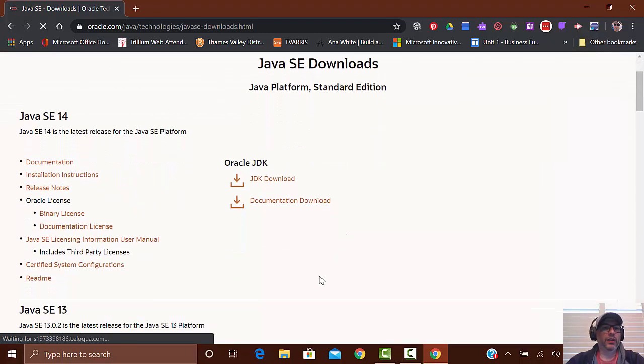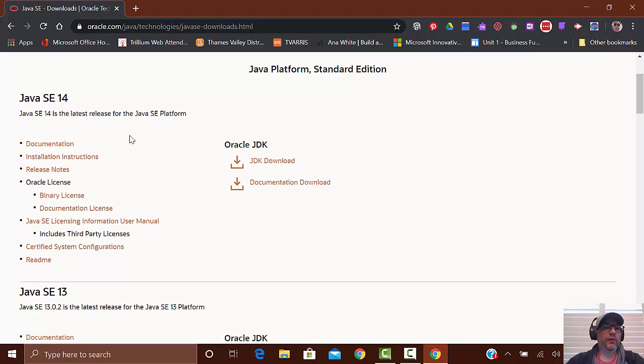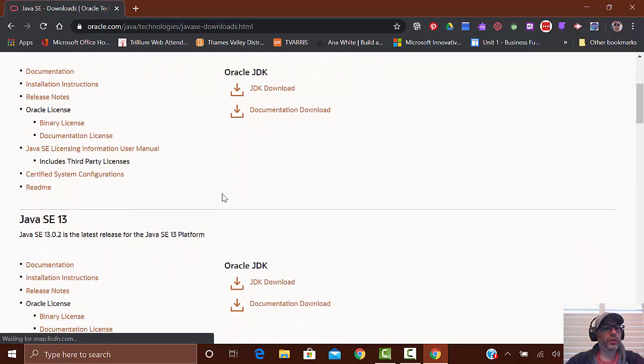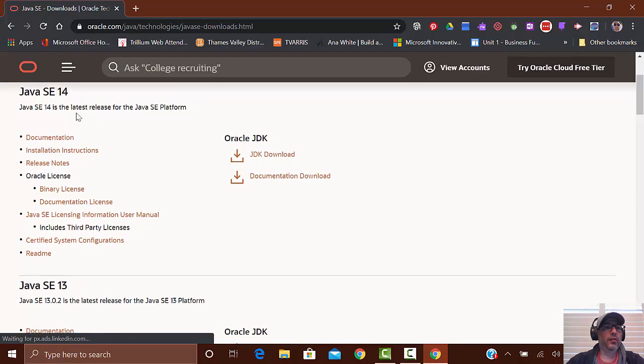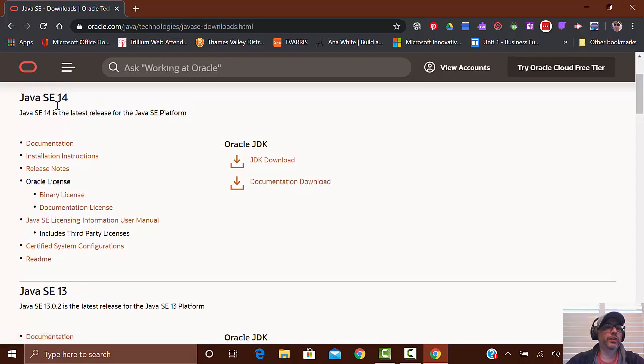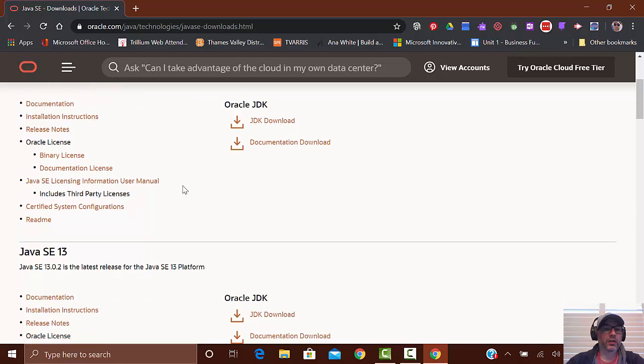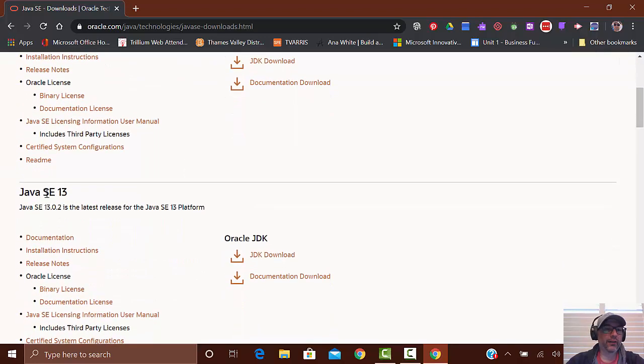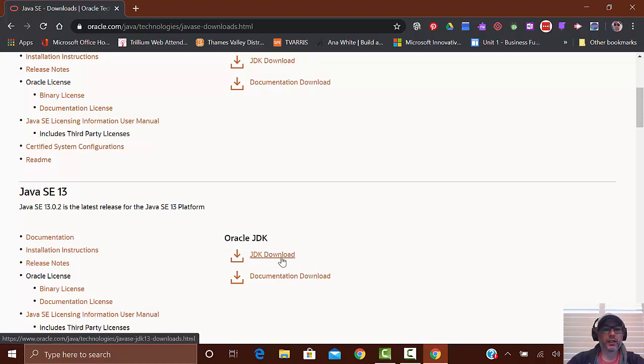Java downloads. Now, the most recent version is Java SE 14, but don't download 14 because there are some issues with the new versions of NetBeans and Java Development Environment 14. So what you want to do instead is download Java SE 13. So this is the one you want to download. So you want to move over and click on the JDK download. You don't really have to worry about the documentation download right now. Just worry right now about this JDK download.